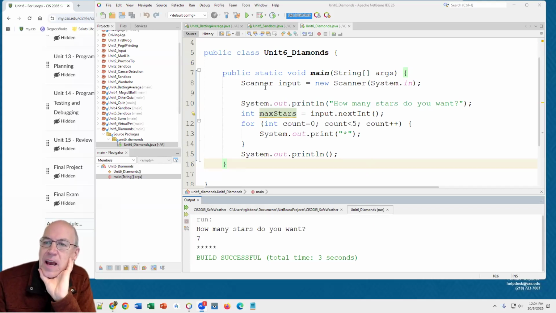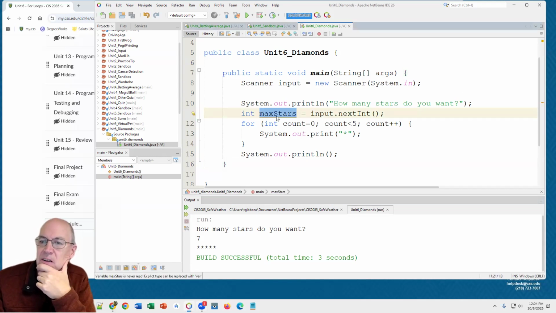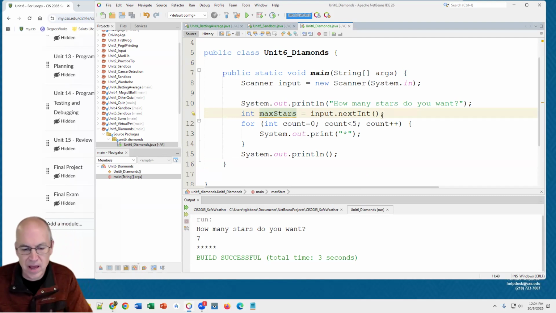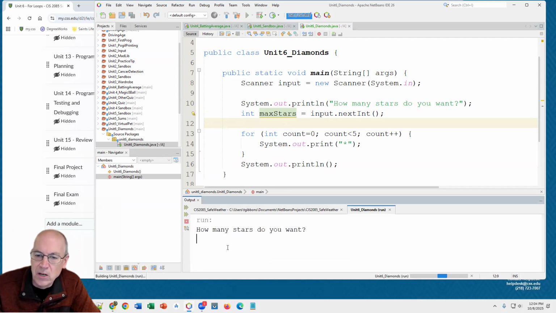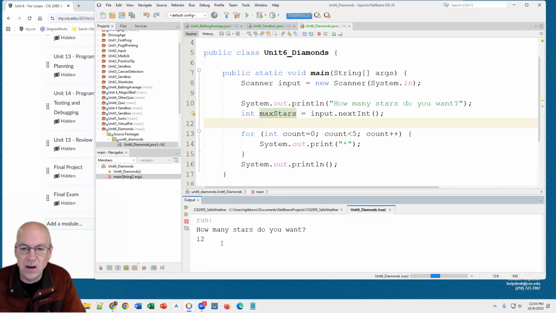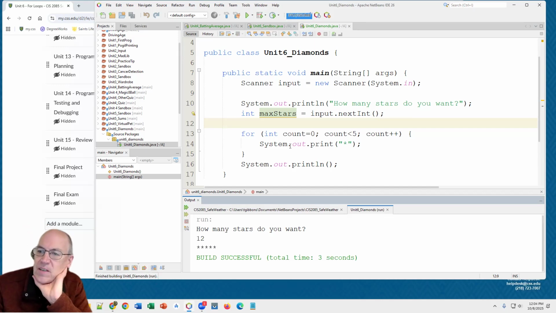So I added a scanner to mine. How many stars do you want? Read that into max stars here. And then I'm starting my loop. But now if I run this and I say, how many stars do you want? I say, I want 12 stars. It still only prints out 5 stars.